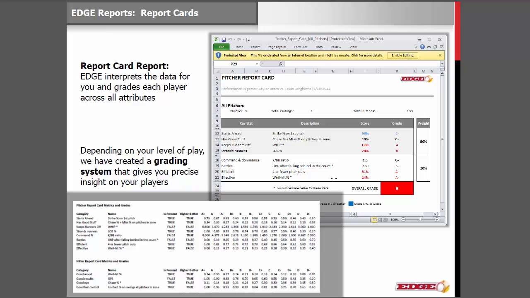So that's Edge as a summary level, and hopefully you found that useful, at least to describe what is Edge and what does it do for you. I went through all the different modules that we have, and hopefully you find it valuable.